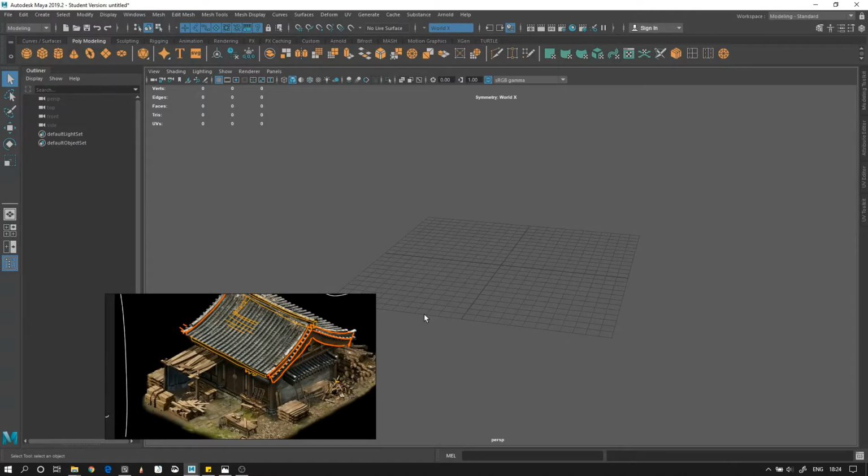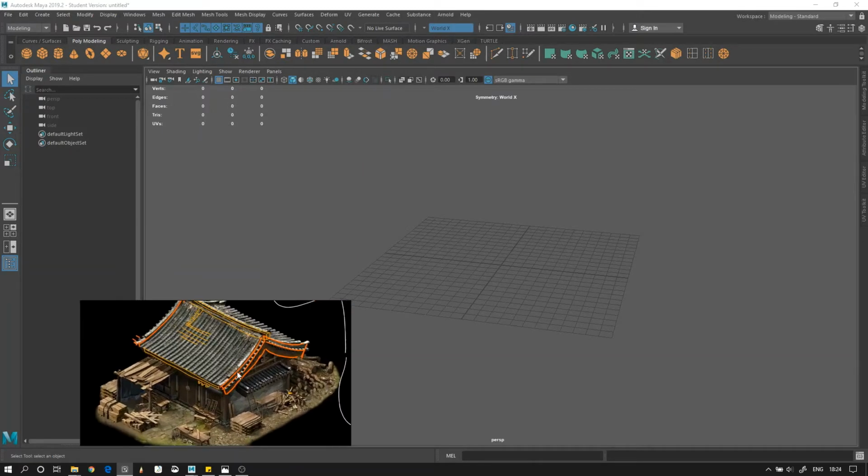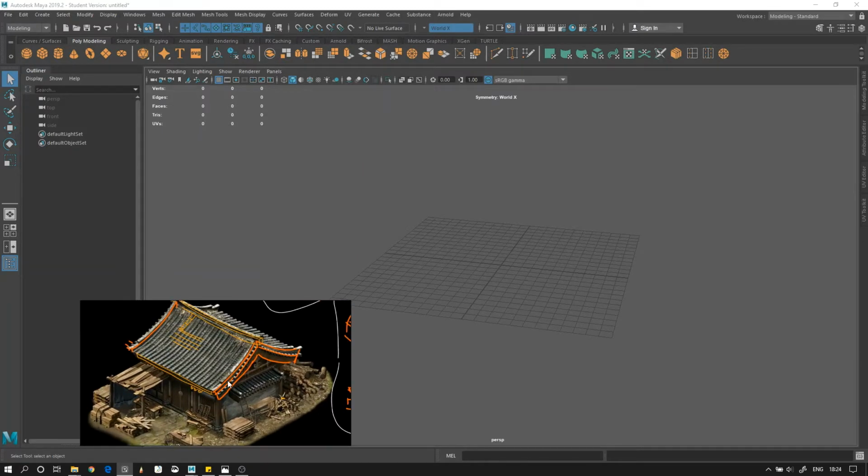Alright, so this is part 2 of the modular modeling series. It's a quick introduction into how you can make something complicated like this, which is a building or a level, some kind of architecture, and just split up the process into parts so it's a bit easier.